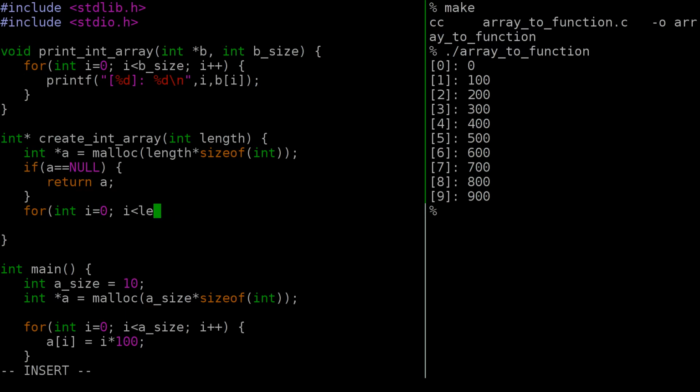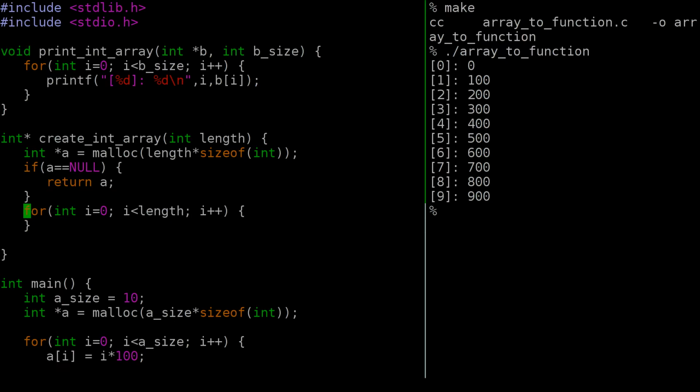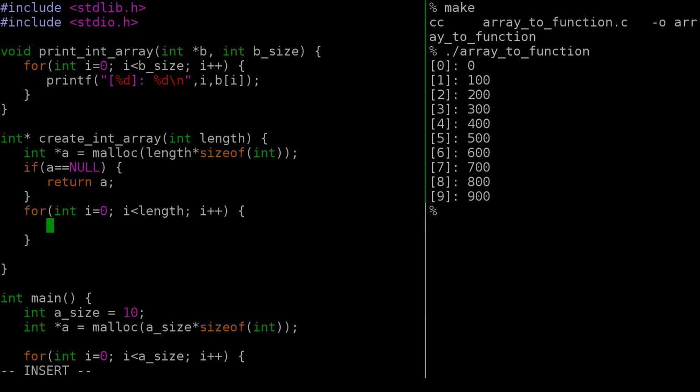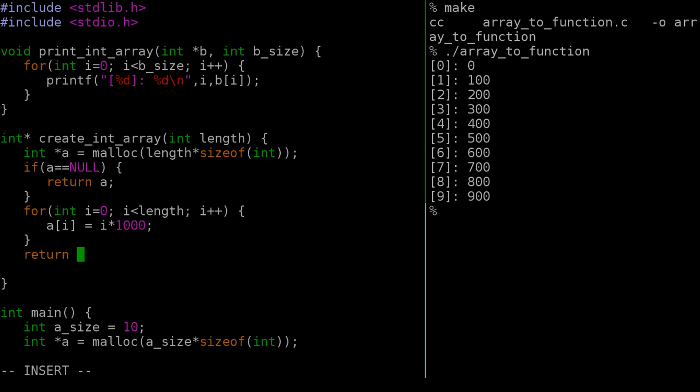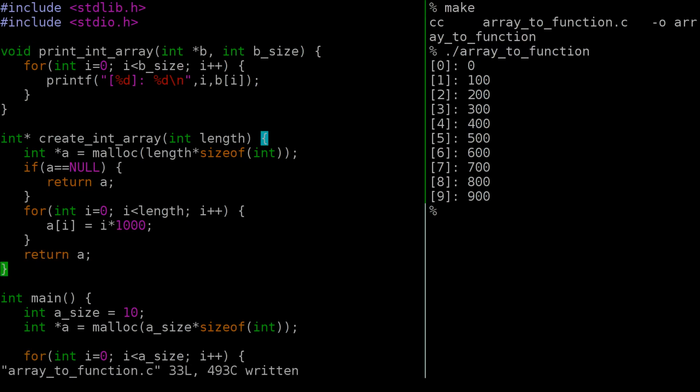Oh, it's called length, isn't it? And we're just going to this time fill it with i times 1,000. Kind of running out of different things to do. Once we've done that, we're going to return a.